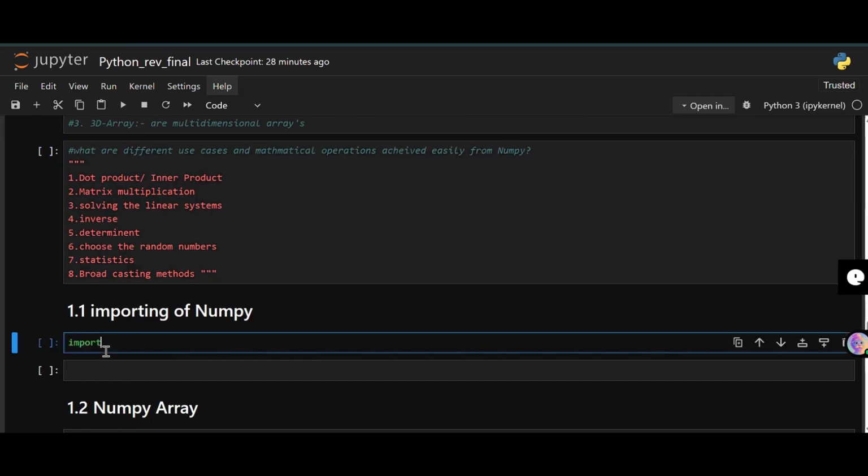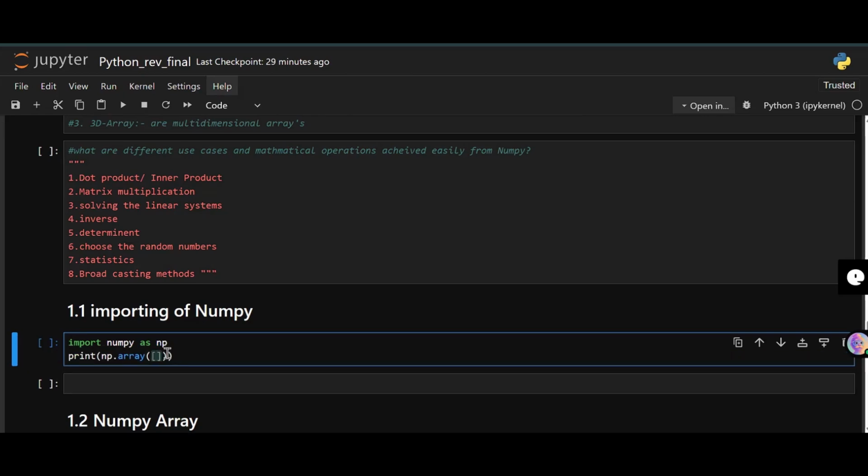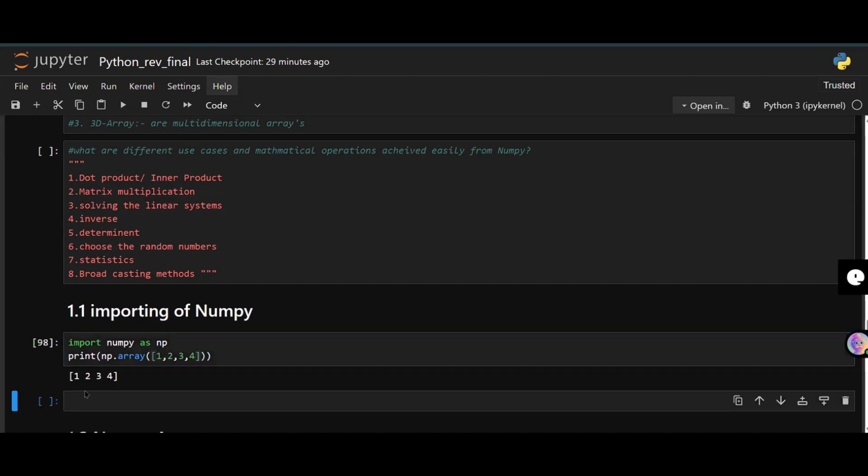Now, import. Importing means calling this library into our terminal. import numpy as np. Now, this is how we create 1, 2, 3, 4, and see, this is our array. One thing to be noted is that the array elements are not separated by commas, but they are enclosed in square brackets. This is the difference between an array and a list.